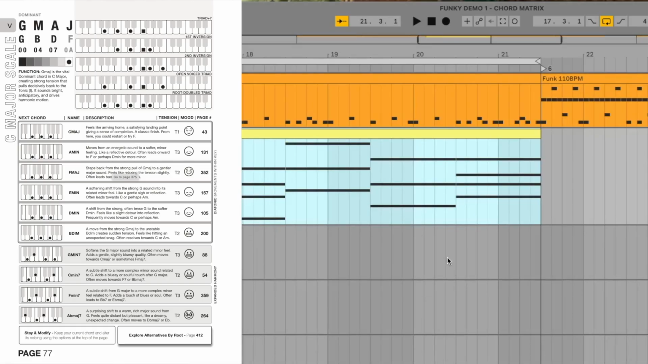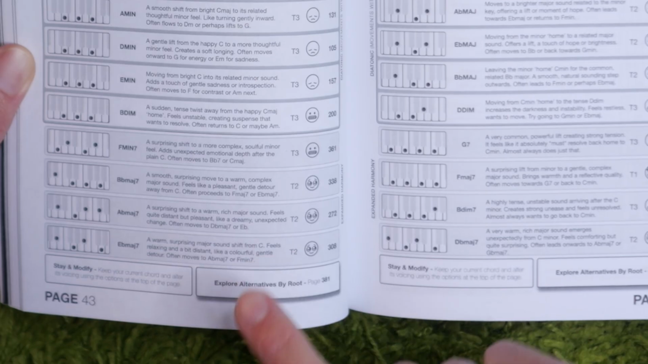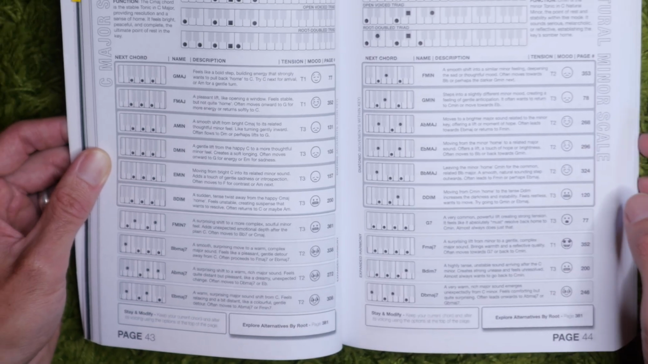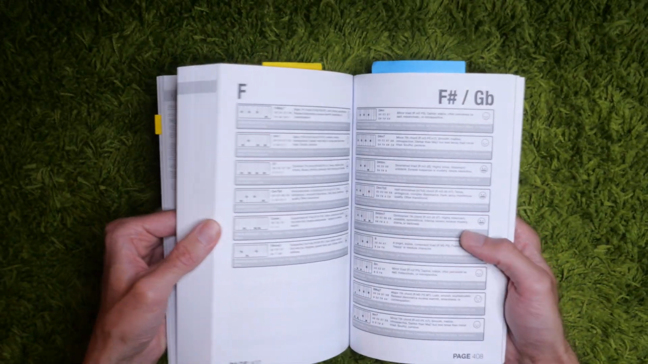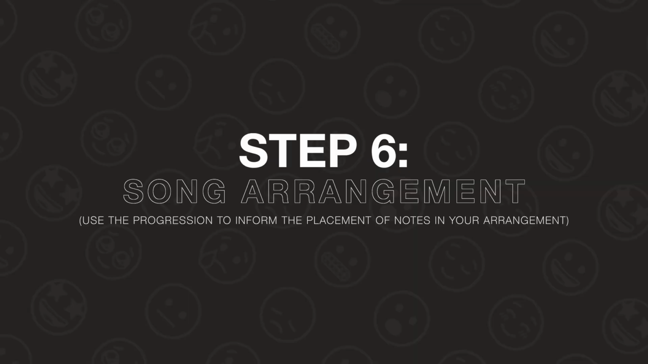Or, if you want to take a big complex leap, you can use the Explore Alternatives by Root option. I'll talk about this one a little later. Okay, now that we have a short chord progression written, I'll demonstrate how you can begin fleshing out the idea by arranging the notes through a few selected instruments.